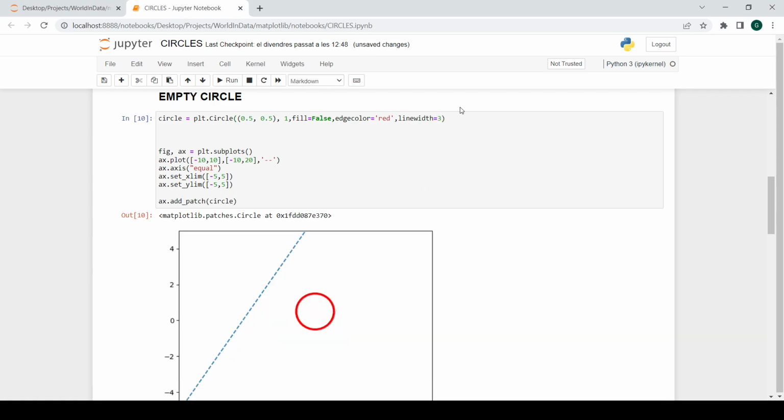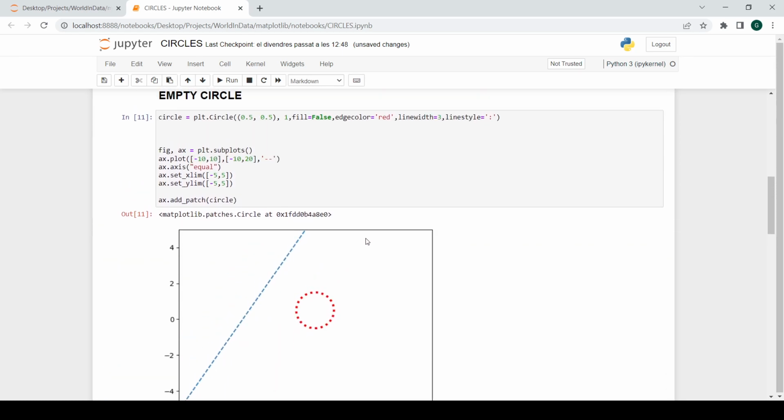It gets thicker, and maybe you can also change the line style. Maybe you want this one or that one, depending on what you want. This is the final result.